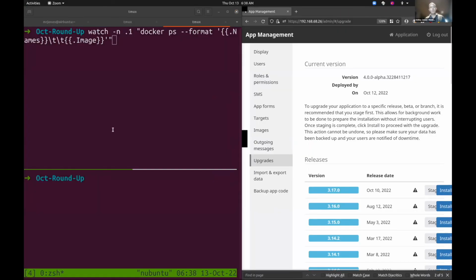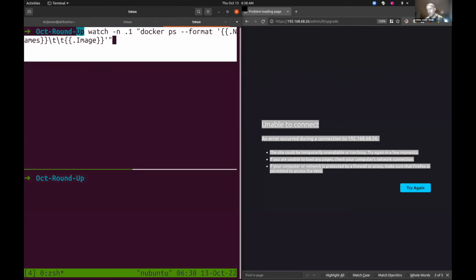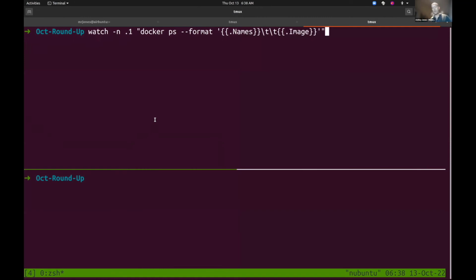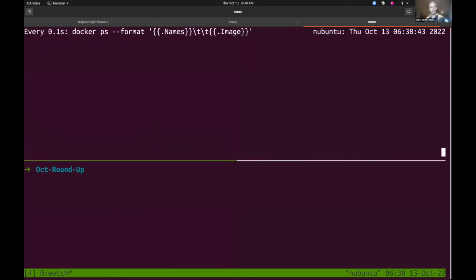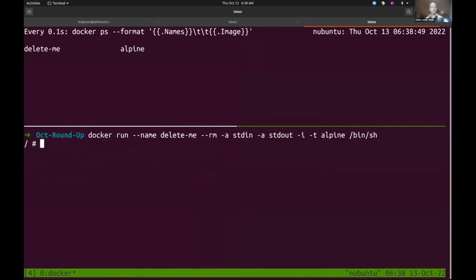Great. So here's my test instance, which is currently down, so it's not connected. And here's my command line. So I just want to start off with what you're seeing on my screen. This is a command line. And if we run this watch command, you can see all the Docker instances that are being run on my computer here. So if I run this little container called delete me, you'll see the delete me show up and show which image it's running.